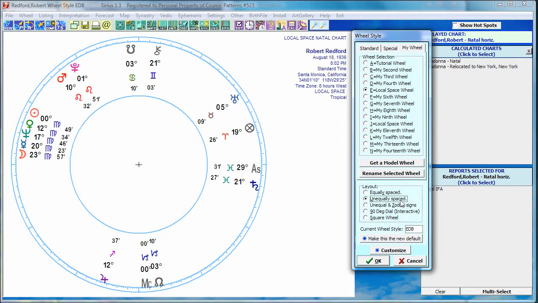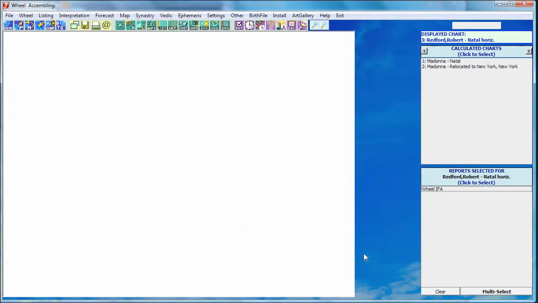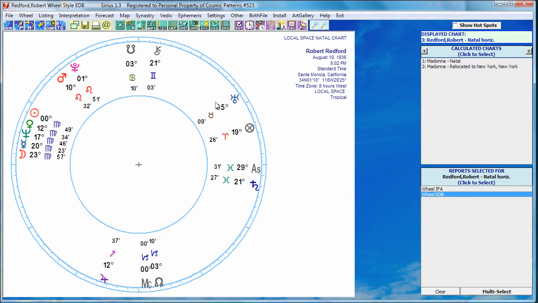So you got it? I've created this wheel as a local space wheel, and I did it under the unequally spaced. Click OK. And now I have Robert Redford's local space chart in the format I want, and I could take Google Maps, which I'll show in the next video, overlay this right on top of it, and see what direction he has to go into to go towards the sun.